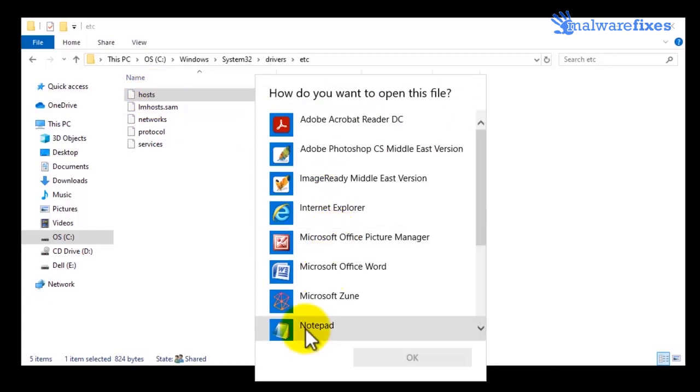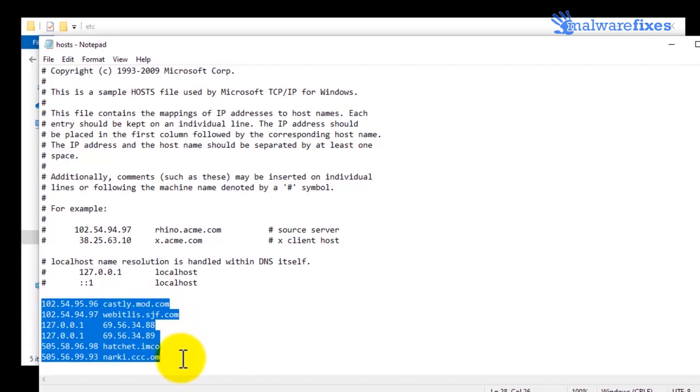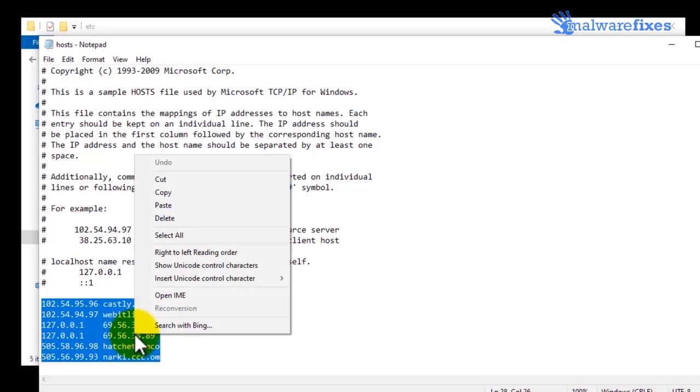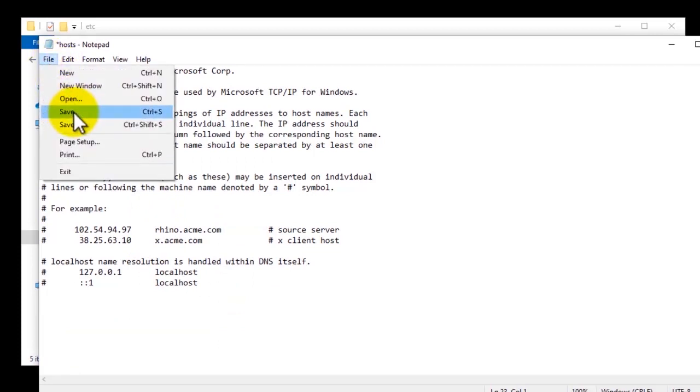Choose Notepad as an application to open the file. Once you open the host's file, find the suspicious entries and delete them. Save the file and close Notepad.